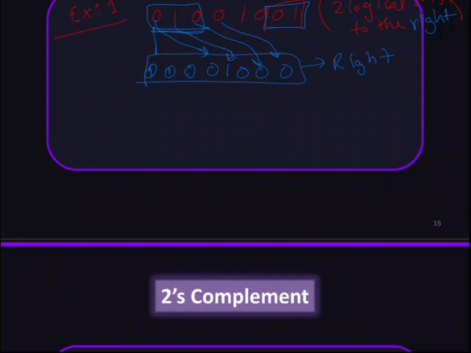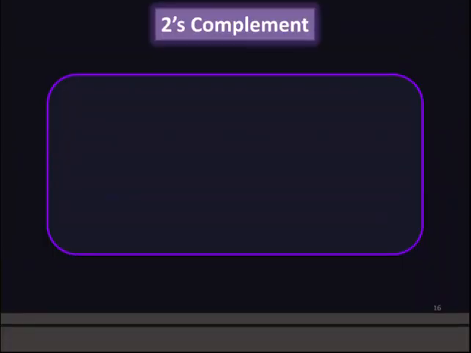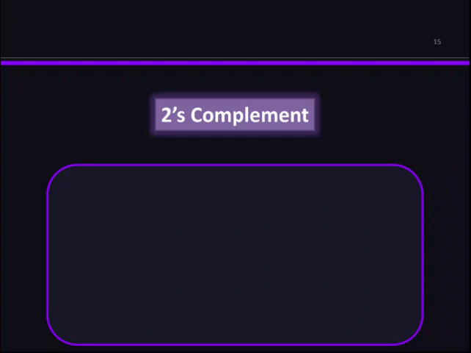Let's move on to the next one. Just do 2 or 3 times maths, then you'll be able to easily understand. Now we are just going to do 2's complement. There is no theory about 2's complement, just maths.